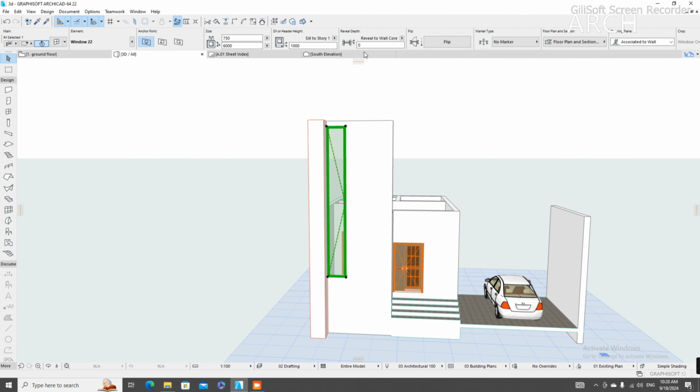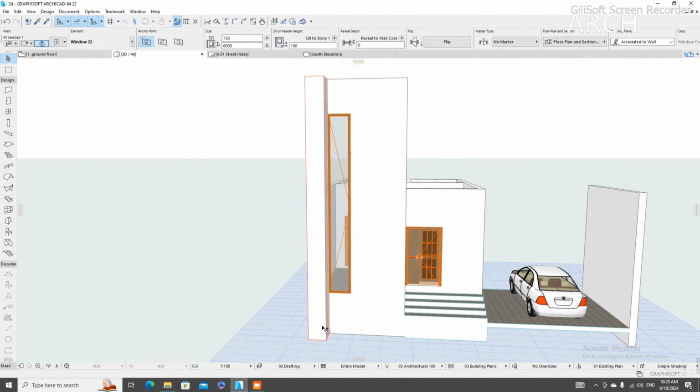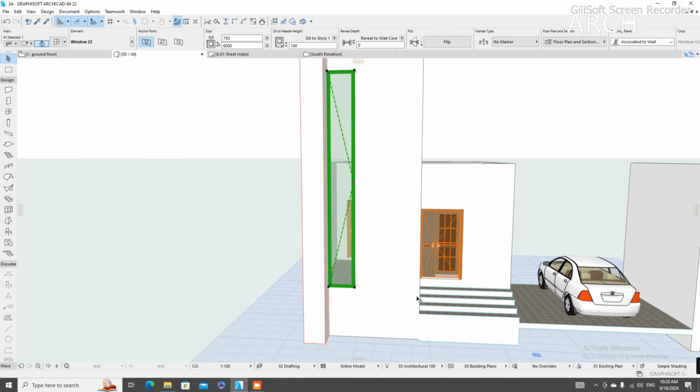So this wall has to go this way. Okay, I'm bringing this down this way. I want this wall to come down. Sill to ceiling, let's do 100 and see. What do you think? Okay, I think it's too down. It's below my damp proof course.